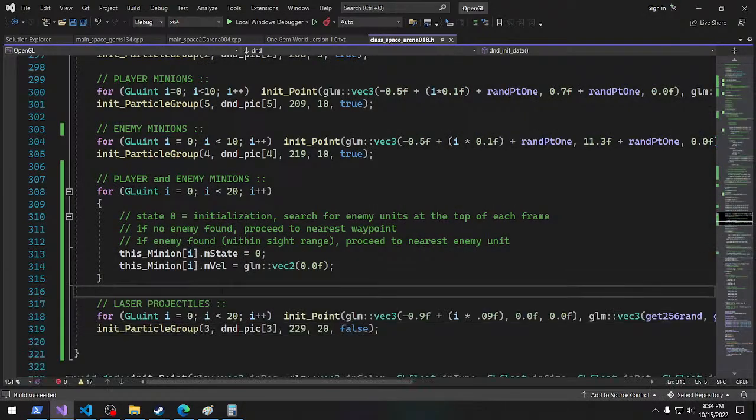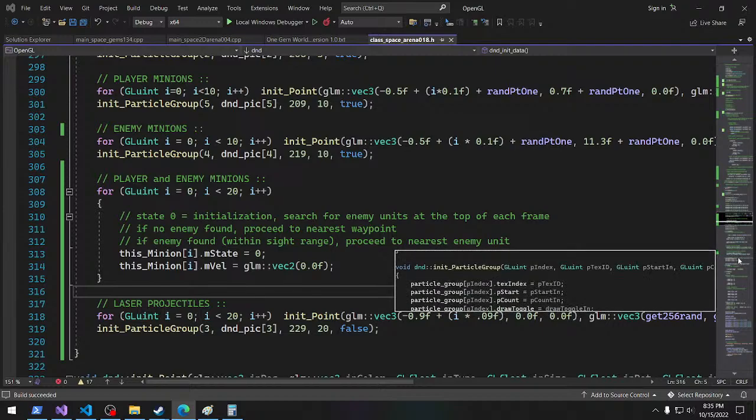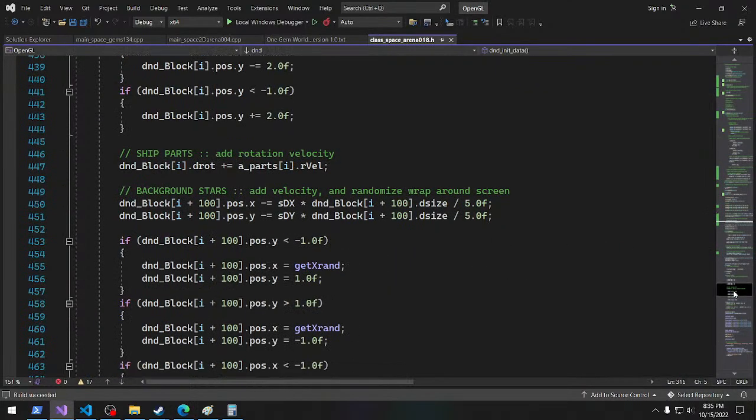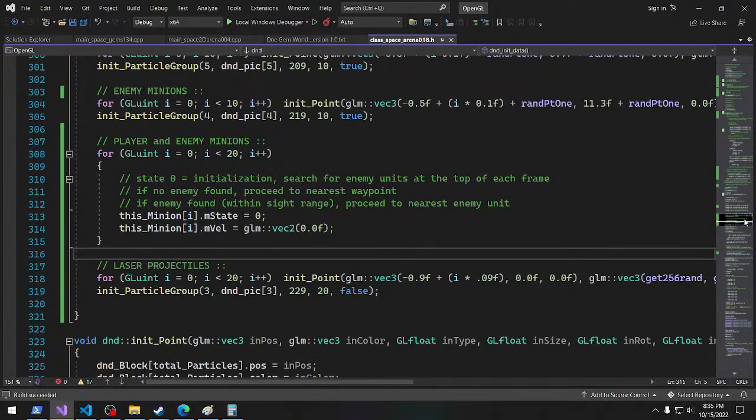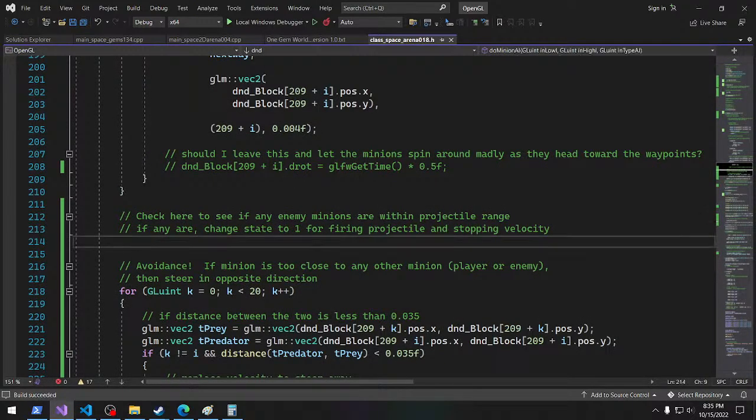Alrighty, here's where it gets interesting. So now what we need to do is actually go into the place where I left off. Right here. Change state to 1. And then it'll just start firing the particles. This is the good part.